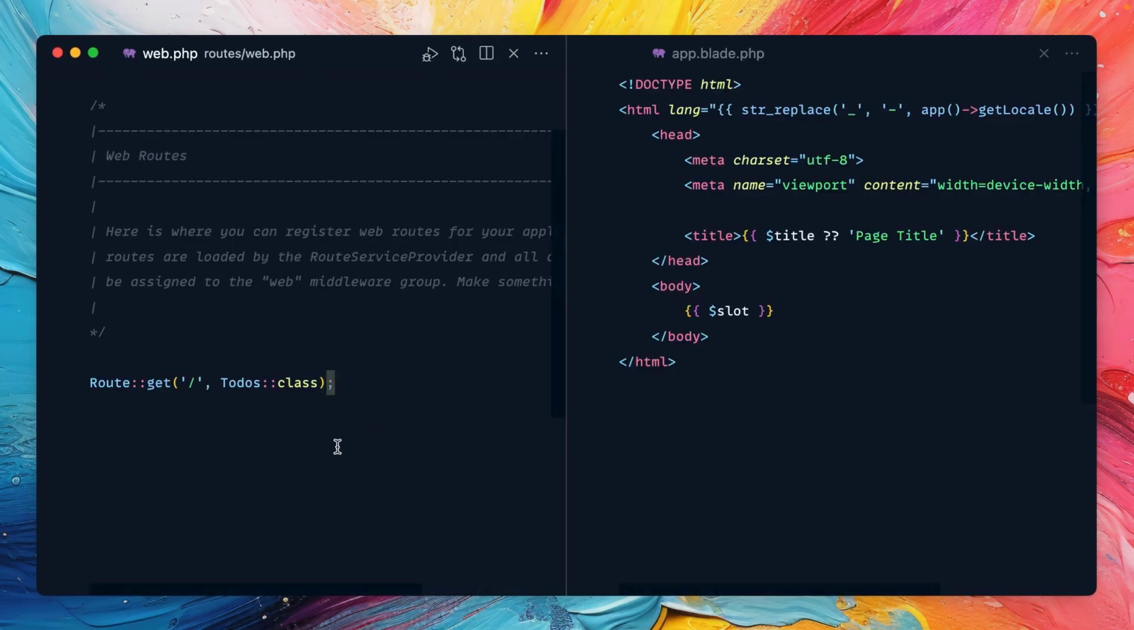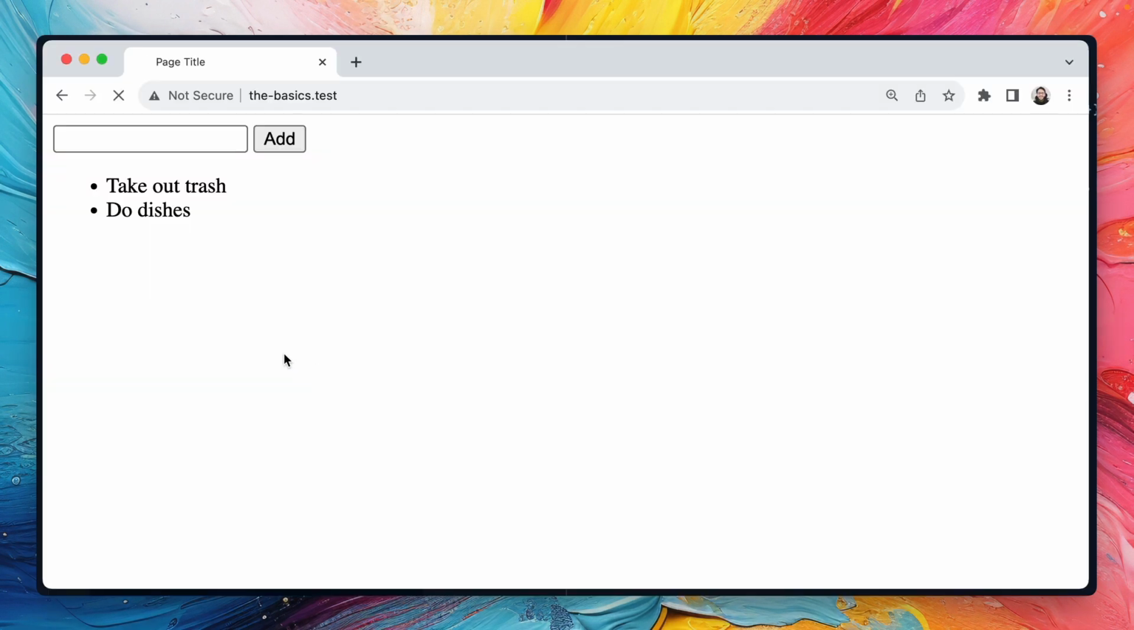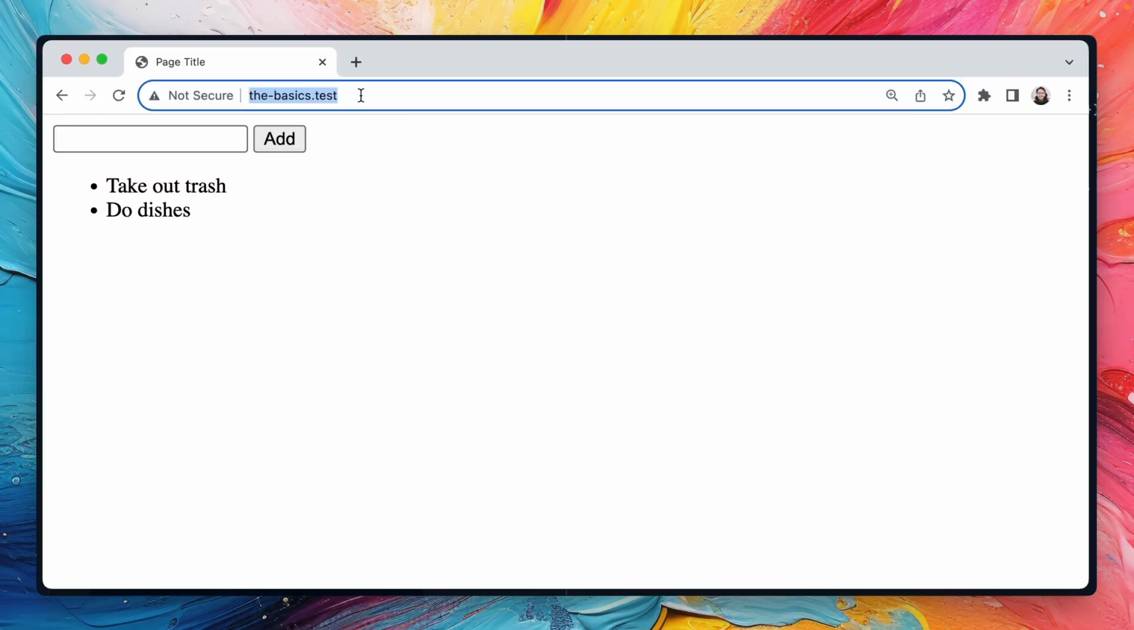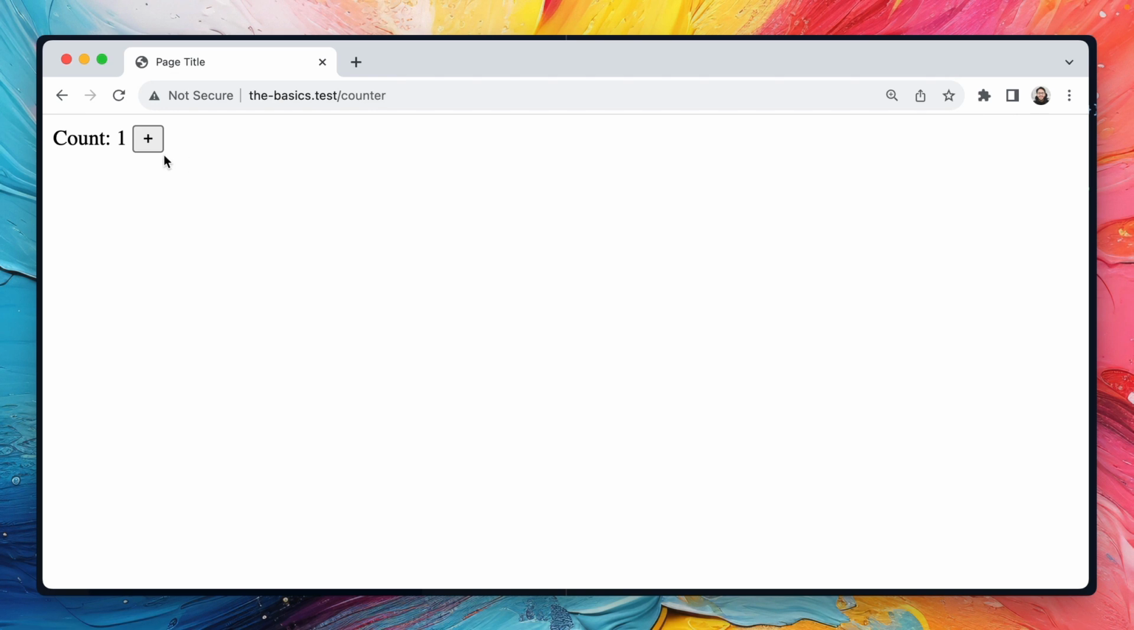So let's beef up that layout here, this layout file, to do more. So we're going to duplicate this route. We're going to call this counter. And then here we'll render counter, our Livewire component here. Refresh. Now nothing is different, but if we visit counter, we now have a route that's attached to counter. Okay, so that's pretty good.